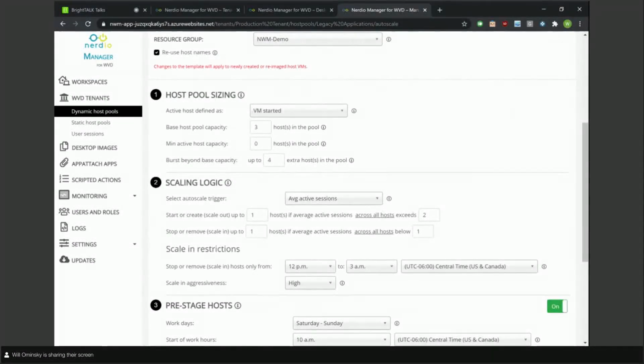So we can choose what counts as an active host right here, which is normally the virtual machine is started. And then we can choose how many machines are actually in that pool. So how many do we want to be in the pool available for users to log into, and then how many are active? So you can see here, I want to go down to 0 machines. So when people don't need them, we're going to turn the machines off. Right? We're going to make it so there are no machines in there.